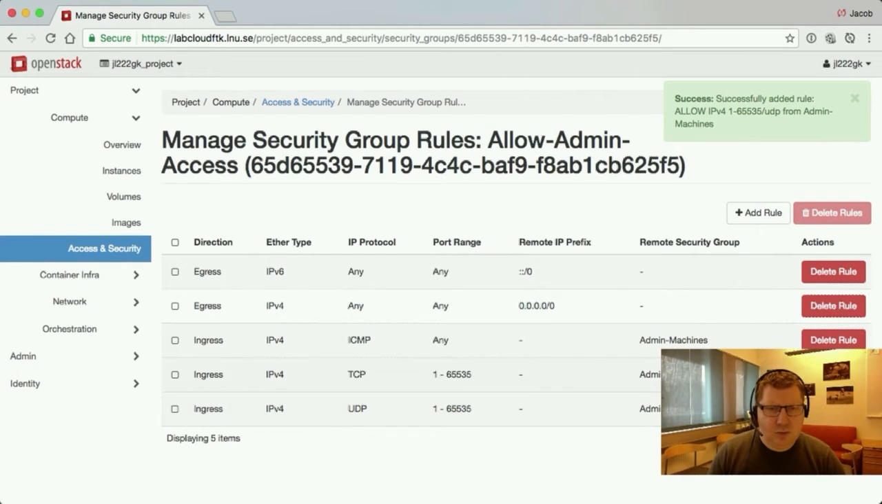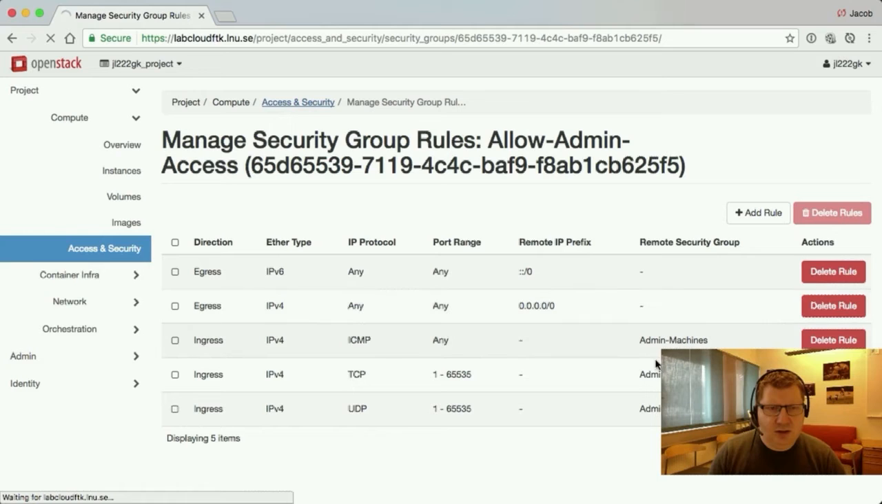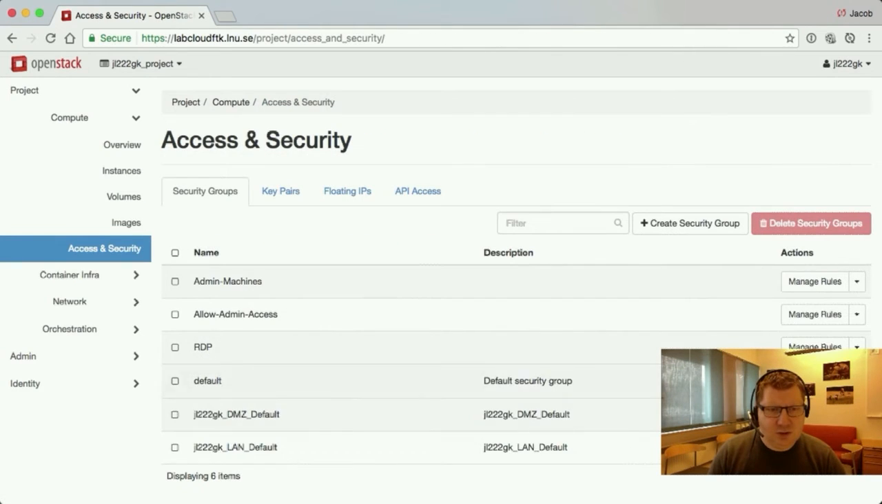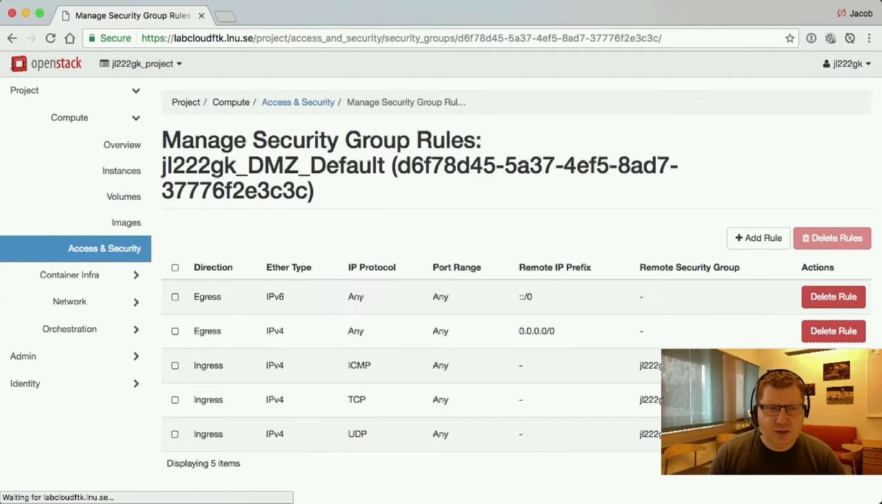So, as you can see, these rules are the same that are in the different networks security group that I pre-created, the DMC and the LAN. If you look at that, we have outgoing traffic is allowed, and then we allow incoming traffic from just the same network. So that will make it so that machines that are in this network will be able to contact each other.